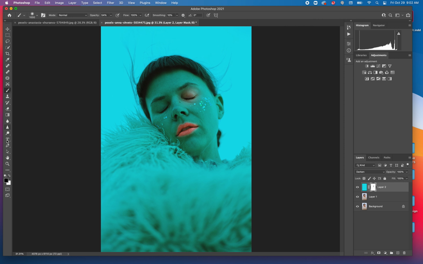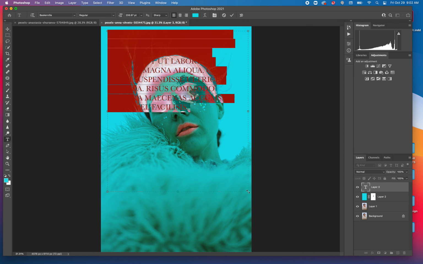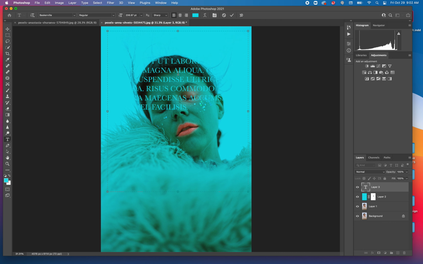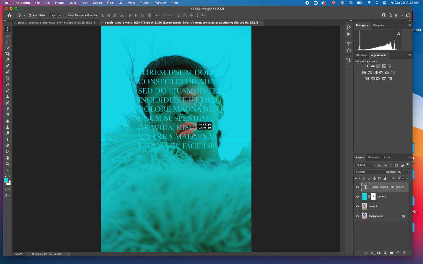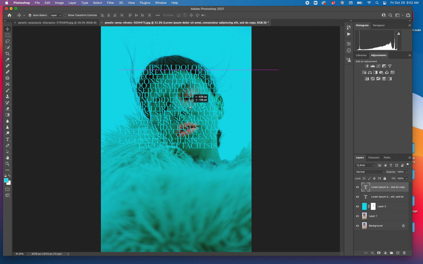So I'm going to go over here with my type tool, click and drag a box, and it will autofill with your placeholder text. So I'm going to go ahead and bring that down. Then I am going to Command J. So I have another text layer, and I'm just going to click and drag that. So I'm filling in her entire face. Now here's a new thing.